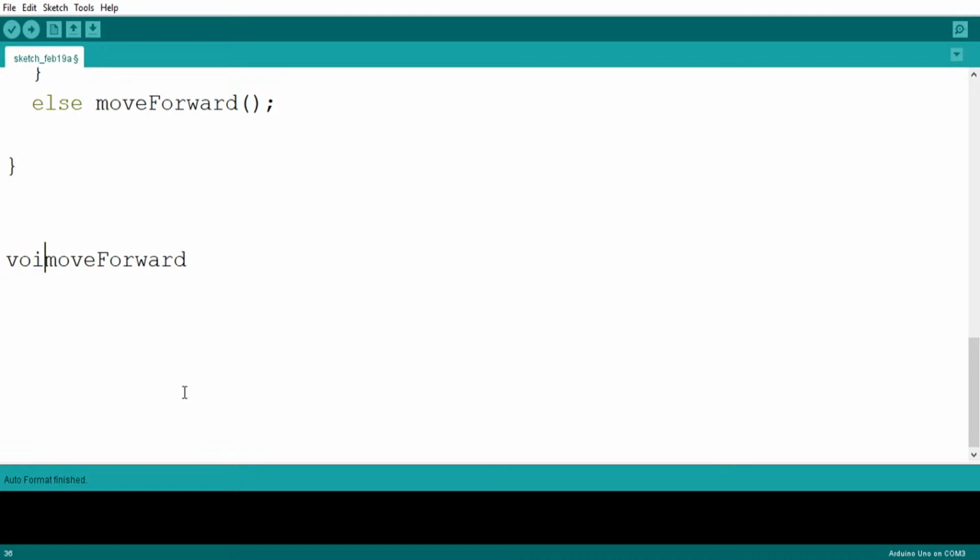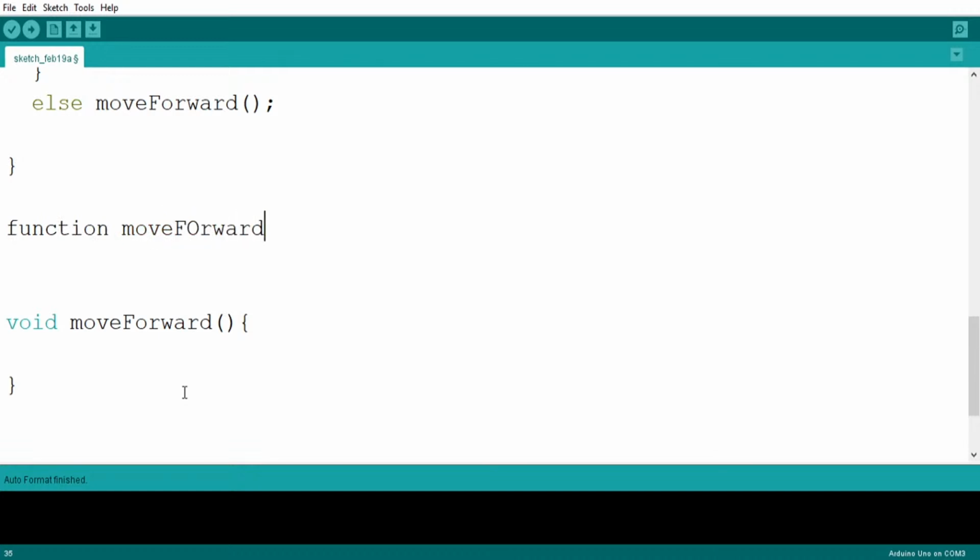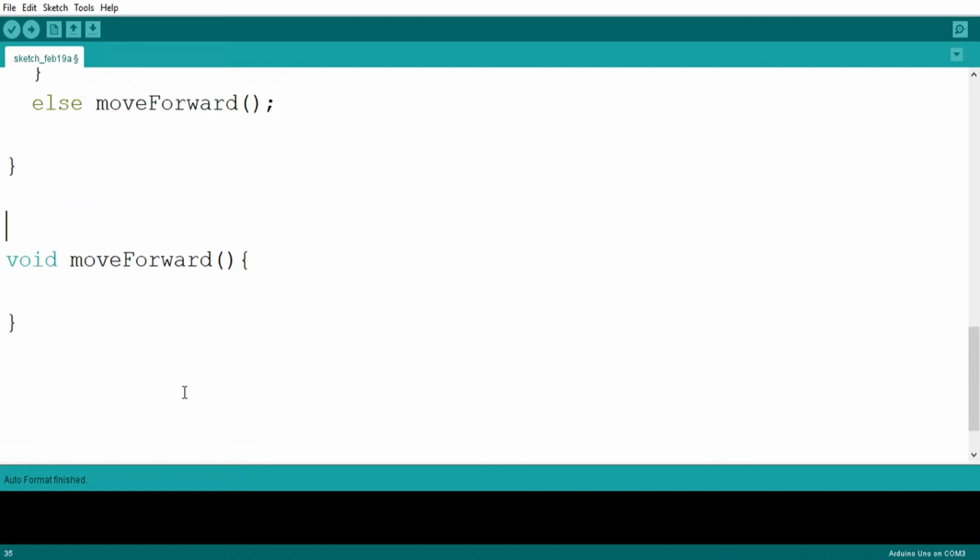I do that by writing the keyword void. We write void whenever we want a function that is not returning anything, that is only performing a set of activities. Just like in JavaScript, you start a function with the keyword function and give it a name, right? Rather than using the keyword function, in C we use void. And if your function returns something, then you type the declaration of its return type. Let's not worry about that. Let's just learn how to write this code.